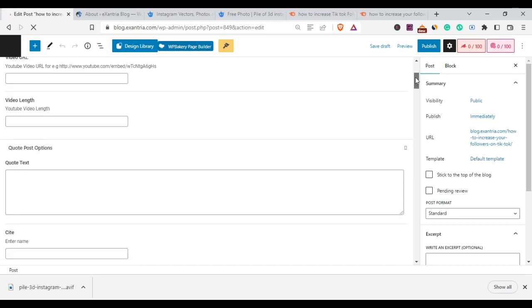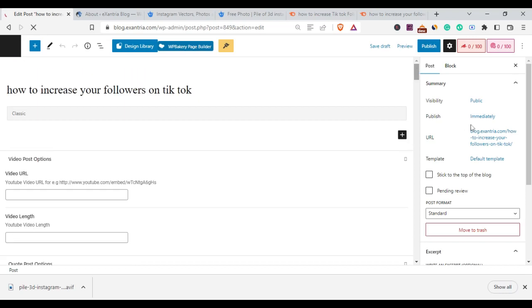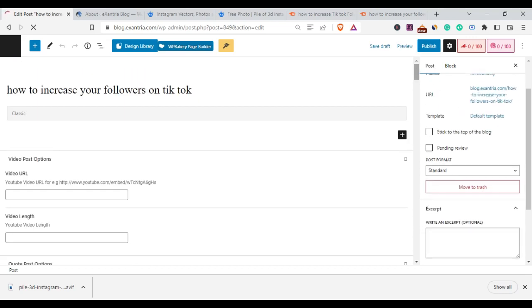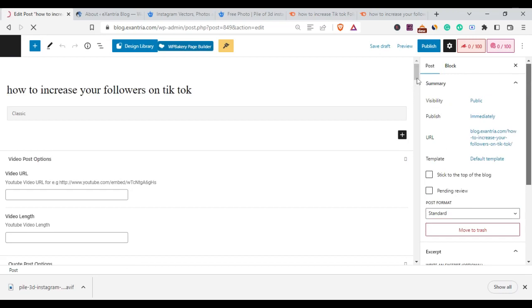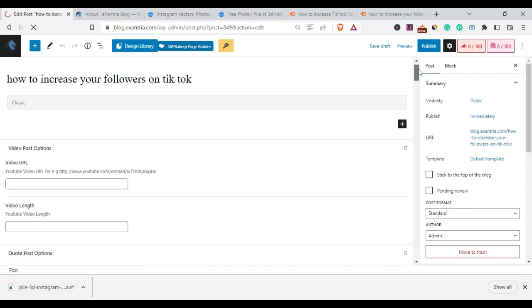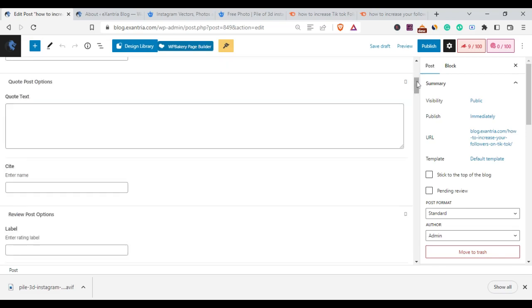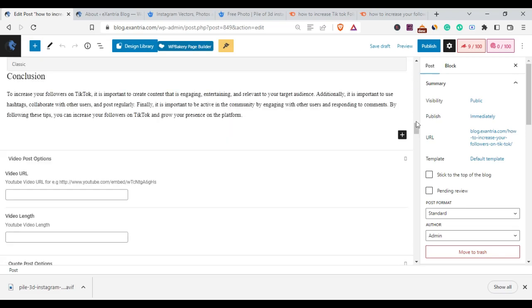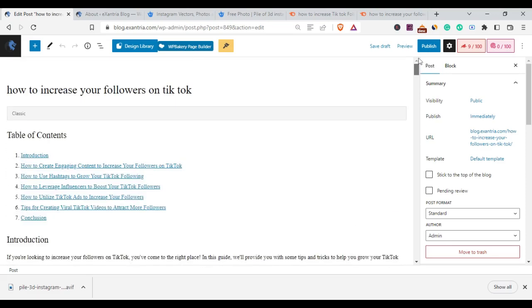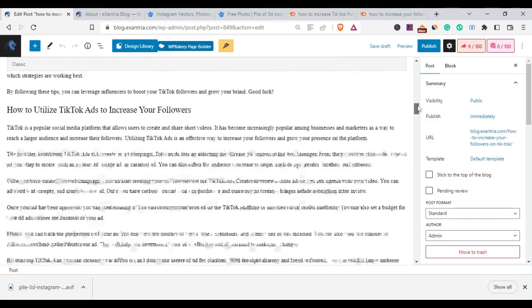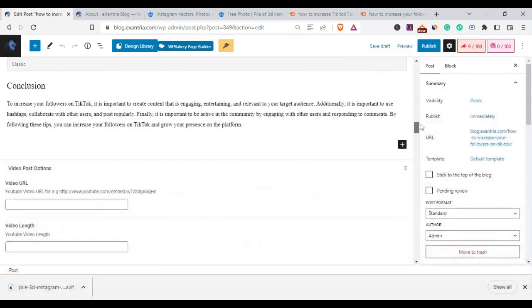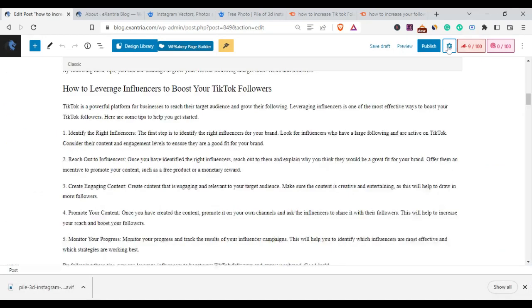So are you ready for seeing magic? Our magic will happen within seconds. It's loading now. Okay, you can see table, introduction, and yeah, headings. You can see our post is ready now, ready to launch.